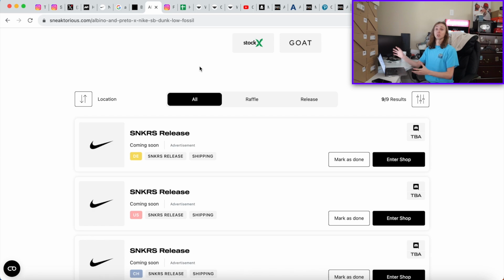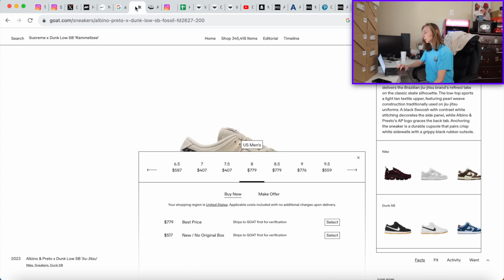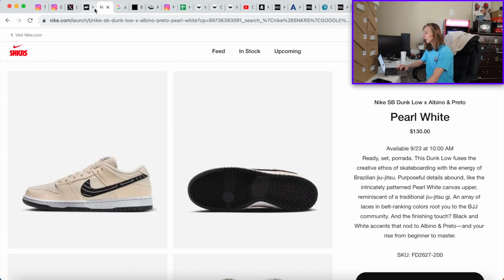And SBs last over time really well. This is another thing I can mention. You can wear SBs later down the line, even if you've had them for a while, because they last. So that's another thing that's great about SBs. Aside from that, that's really what I can mention about the Albino and Pareto SBs coming very soon.